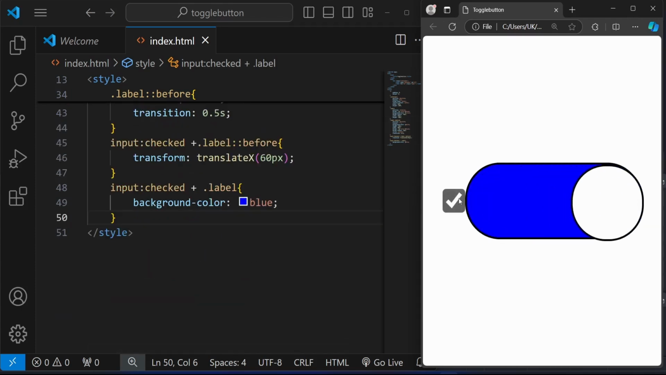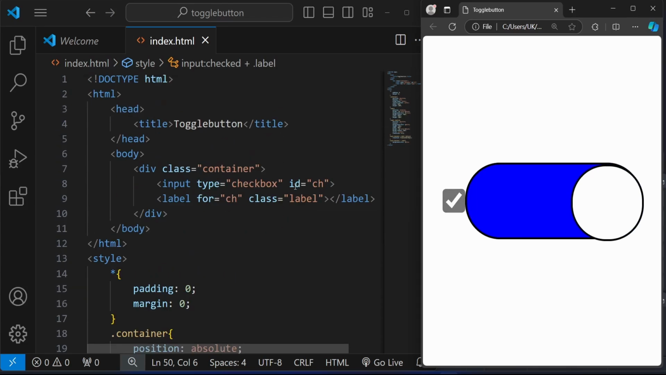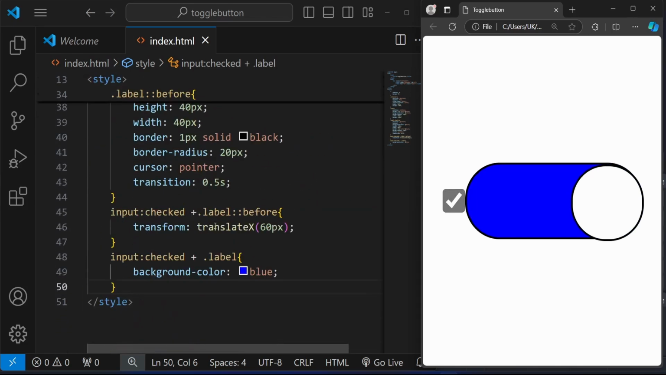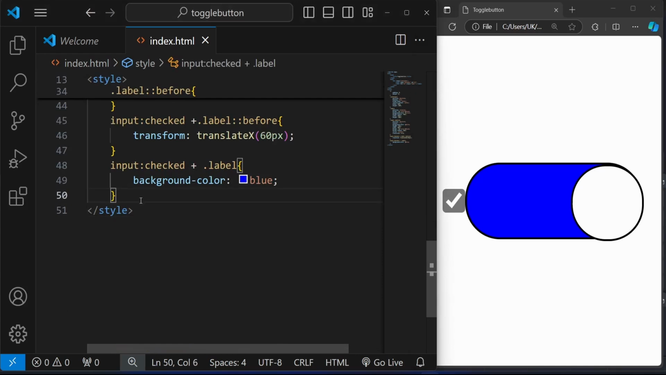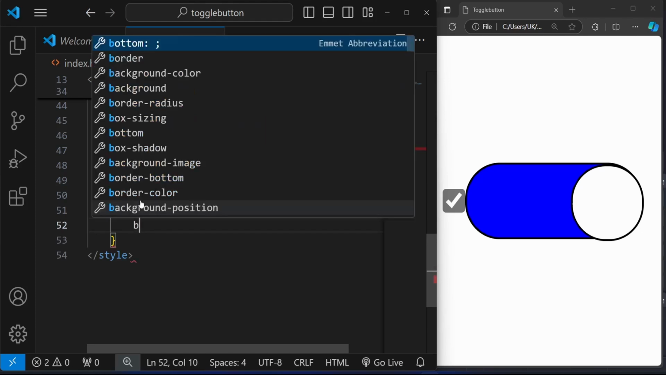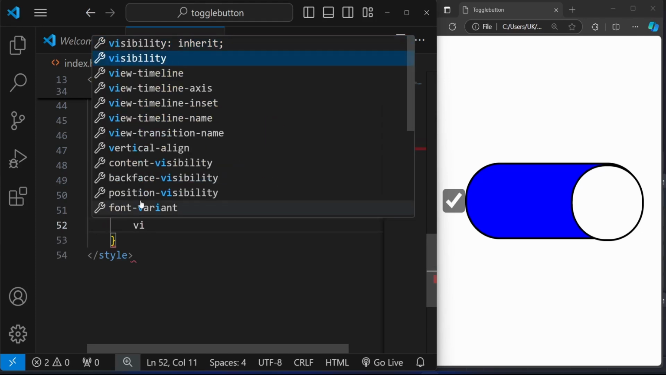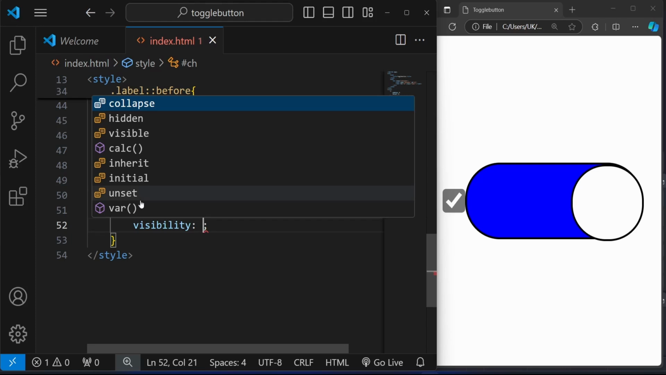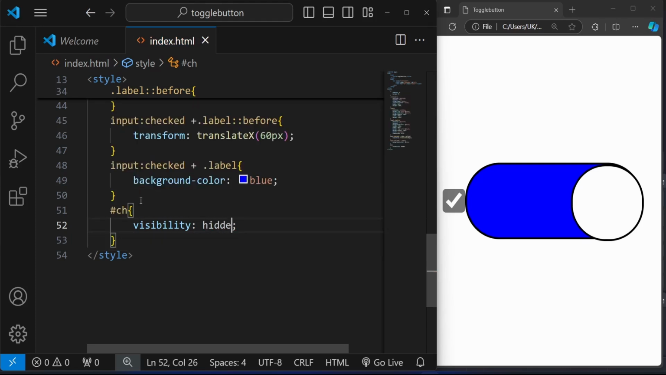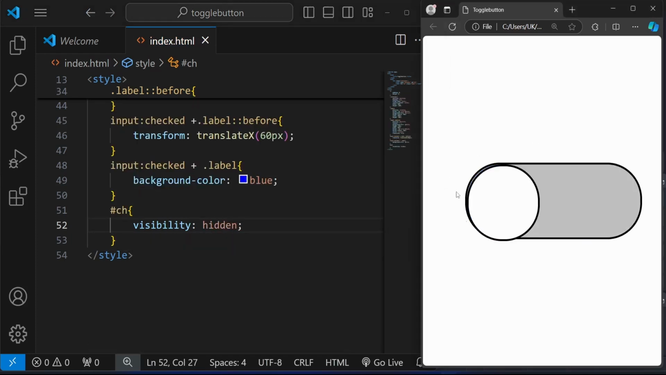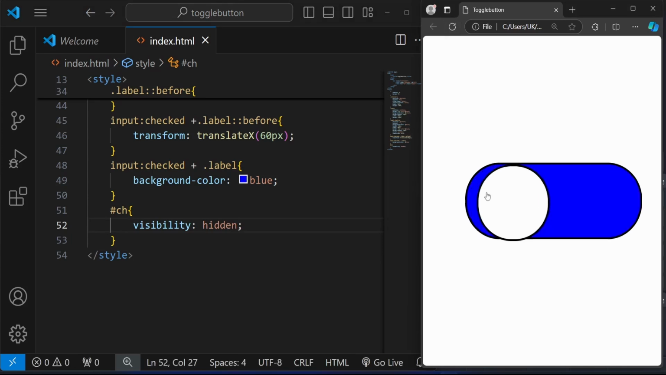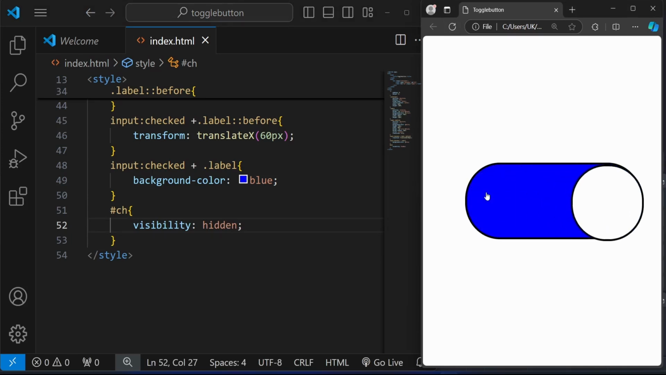Now we can remove the visibility of this checkbox. It can be removed by selecting this id. You can select the id using a hash. For a class you should use the dot, but for an id you should use the hash. And for the visibility, you can see here, visibility hidden. You can type hidden. You can see now the checkbox is hidden. You can press here to move this.